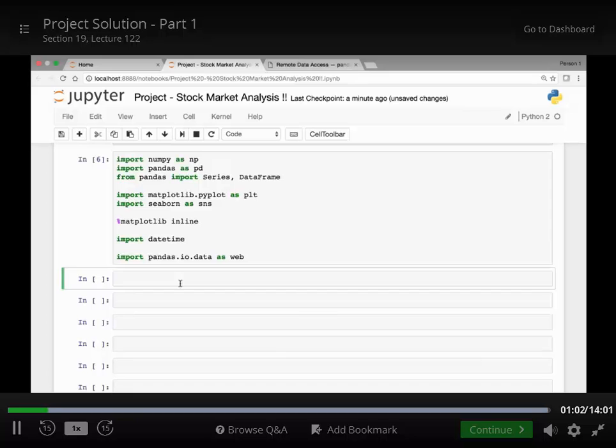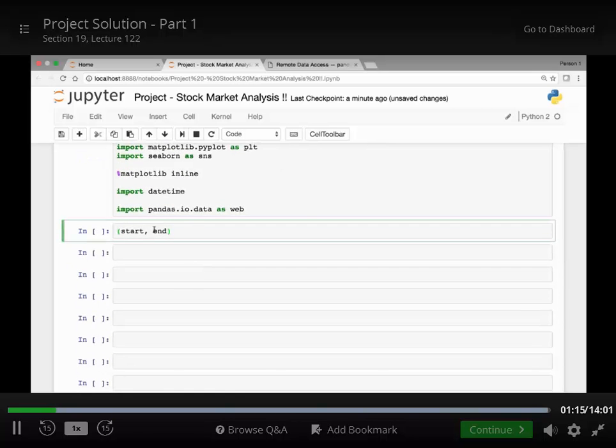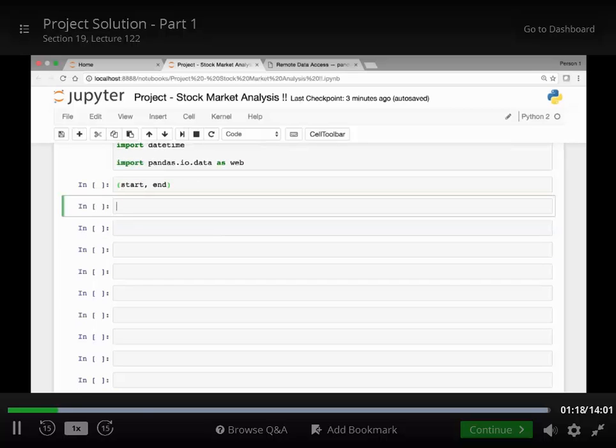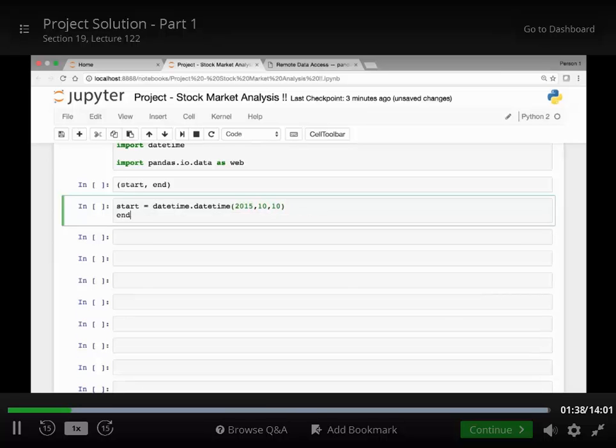What we'll do next is define some time frame for our stock markets. So we'll define a start time and then an end time, and we'll analyze our stocks between those two time frames. So we'll call the datetime method datetime.datetime, and let's analyze stocks between October 10, 2015 until present. So I'll save this in our start variable, and let's do the same for our end variable.